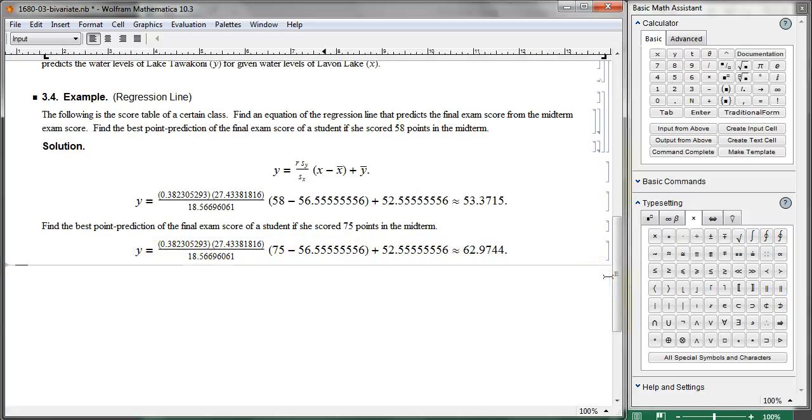This is what you're going to get. This is going to be the best point prediction if the student scores 75 in the midterm. You see, it's the same formula, same computation, same numbers, just plugging in differently. Okay, getting warmer. Let's do it the other way around then.